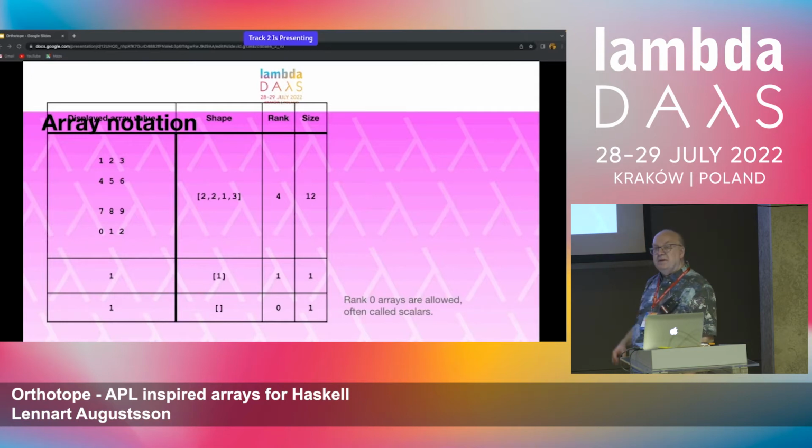Well, if you think of the number of elements you have, it's really the product of all the numbers in the shape. So if it has shape 2, 2, 1, 3, if you multiply those together, you get 12. That's the number of elements you have in it. And if you, in Haskell, take the product of the empty list, you'll get 1. So 1 is the natural thing to have for a 0-dimensional array.